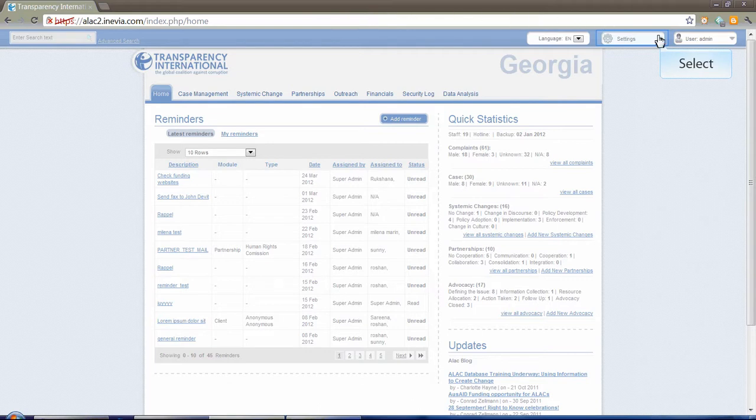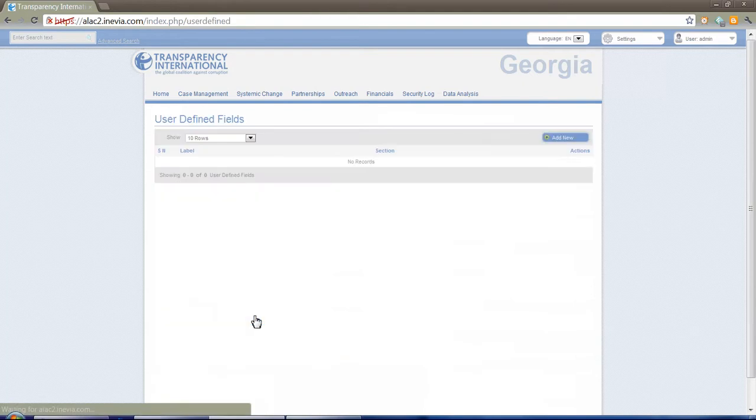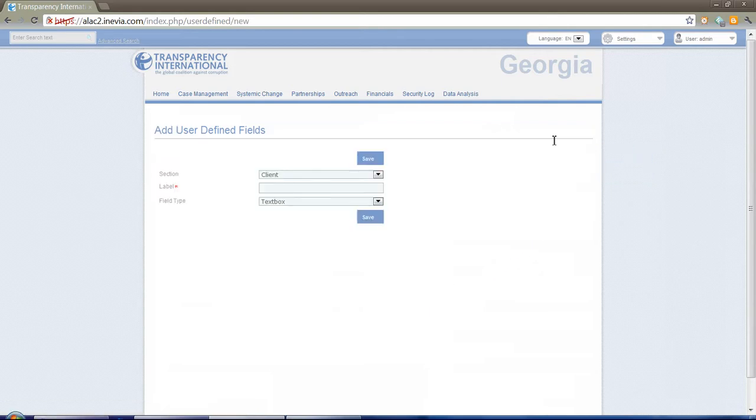To do this, go to Settings, click on Application Settings, and then choose User-Defined Field Settings. I have not added any new fields yet, but if I had, they would show in the list here. Click on the Add New button to add a field. This opens to the blank form.